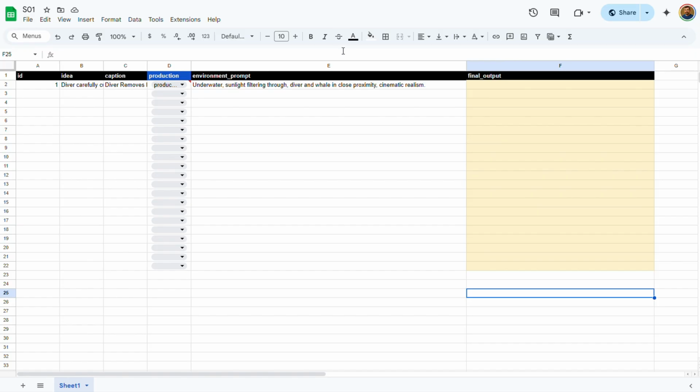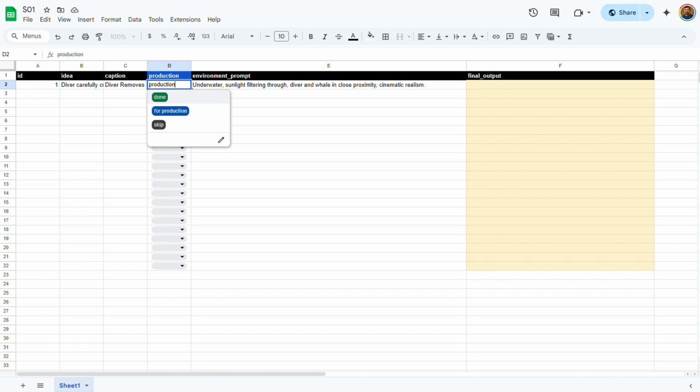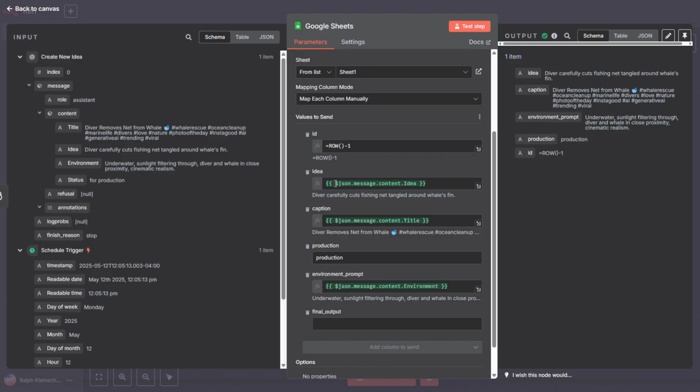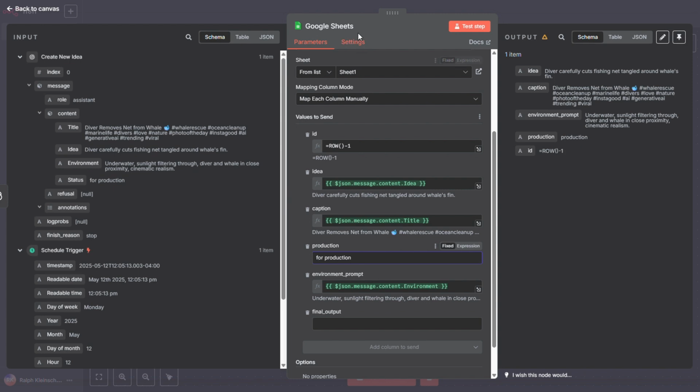Head back to the template, and there it is. Your ideas and captions are now live in the Google Sheet, and the Excel formula has converted correctly into a proper number. And just one last thing. Be sure to rename this node to something like log idea so it's clear what it's doing.